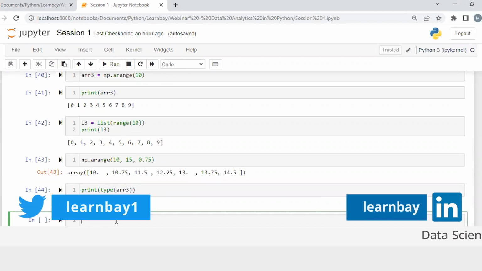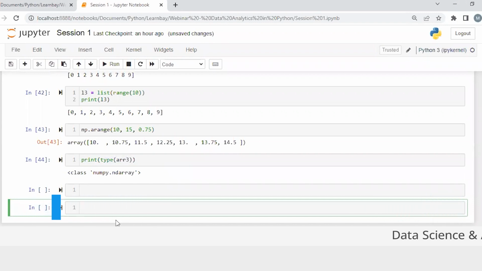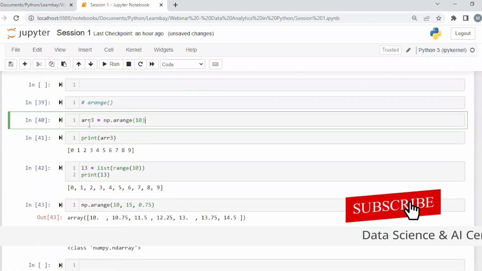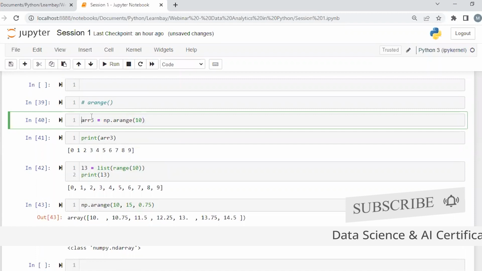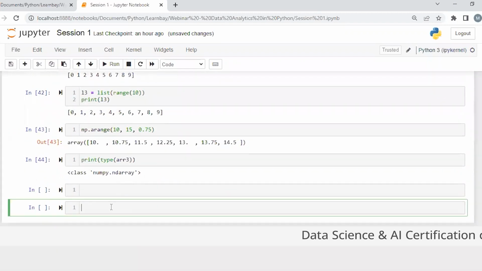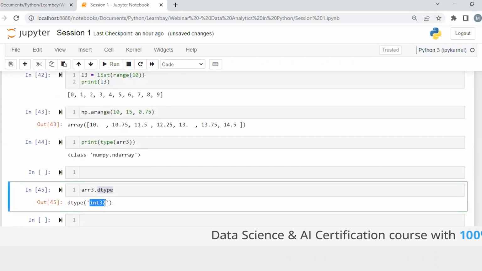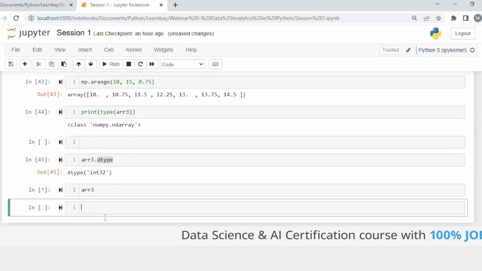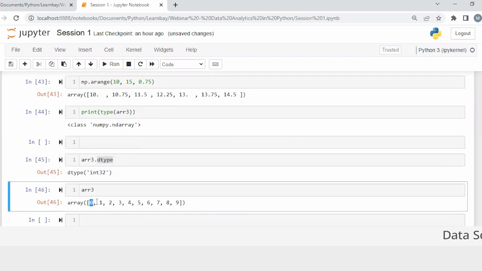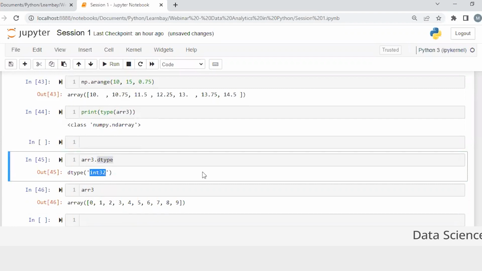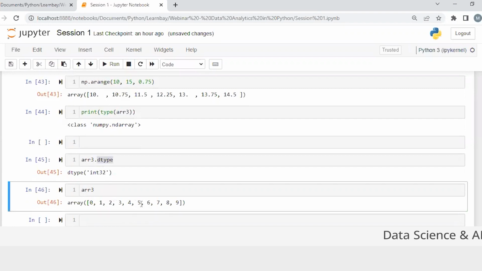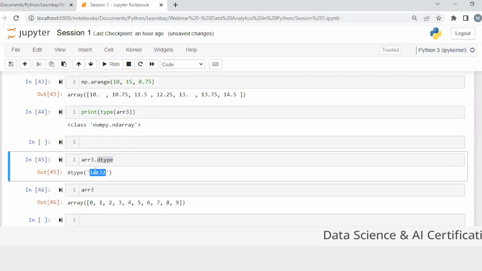Okay, there is one more attribute that I forgot to speak about. In case of this ARR3, or any array for that matter, there is an attribute called dtype. You see the dtype attribute, you get the data type of the element that is there in the array. So these are integer data types. So you get int32 as the data type of this NumPy array.